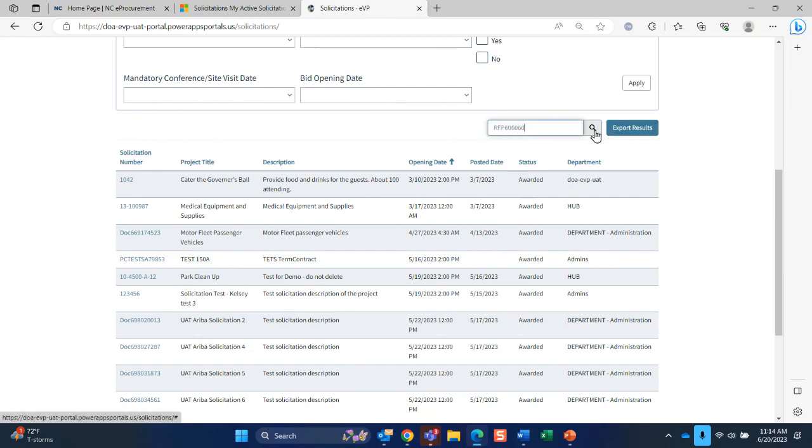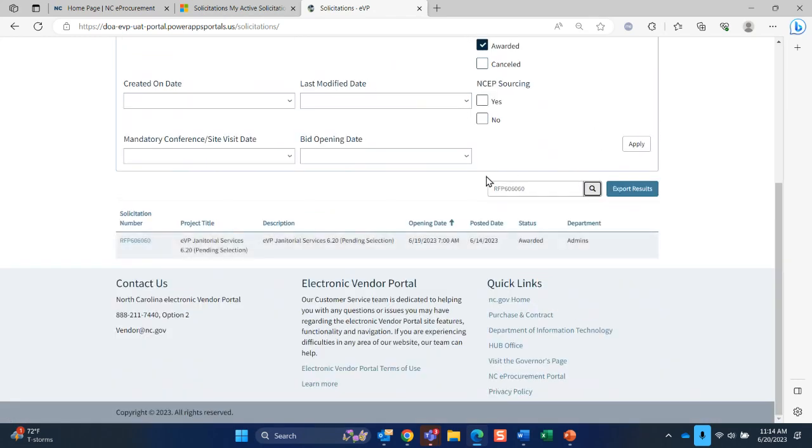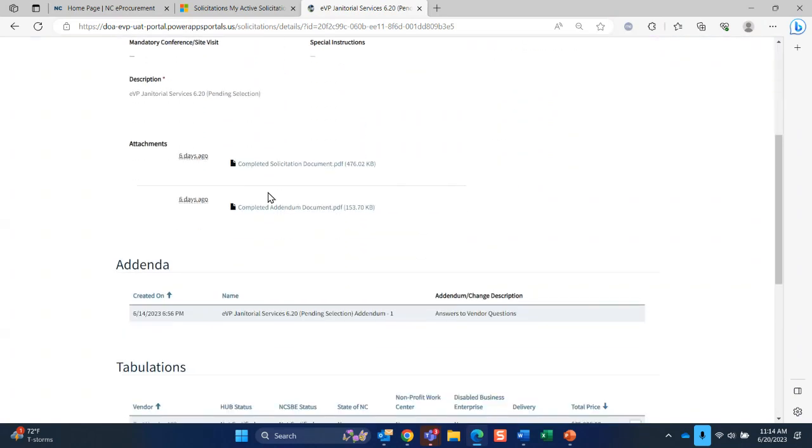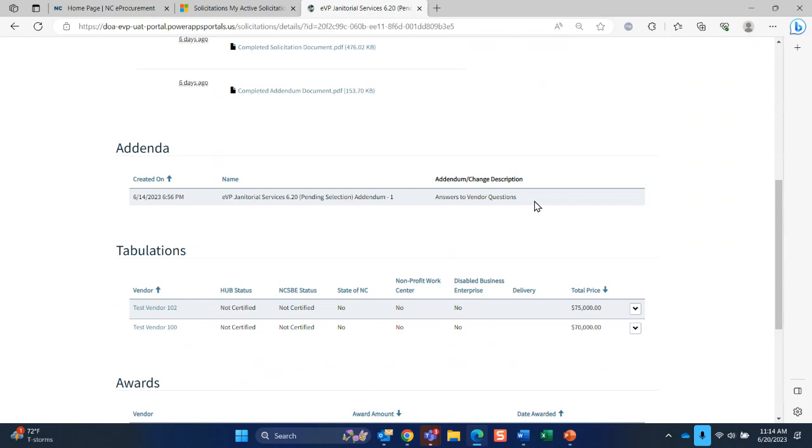I'm going to search for the one that we just did, and we got lucky that 15 minutes in, it is in awarded status. It tells the date. I'm going to click into it, and let's see the details here. So this one had the attachments. It had the addenda. For this one, I didn't do a time extension. This was the one I kind of created in advance.